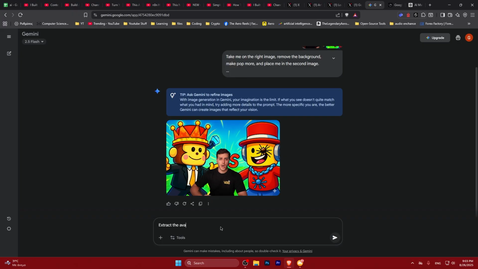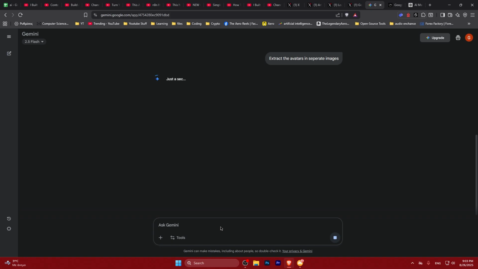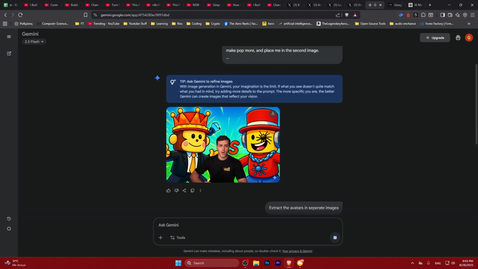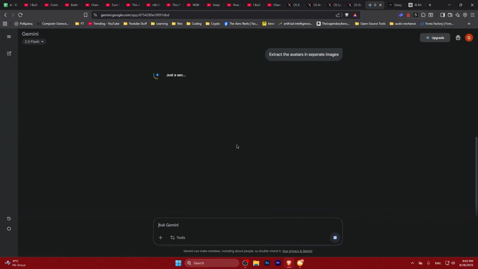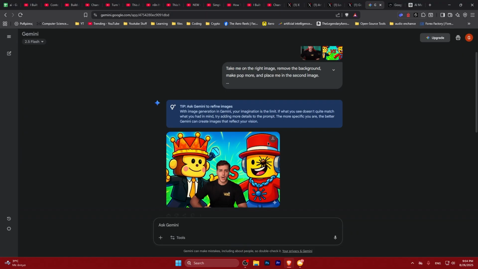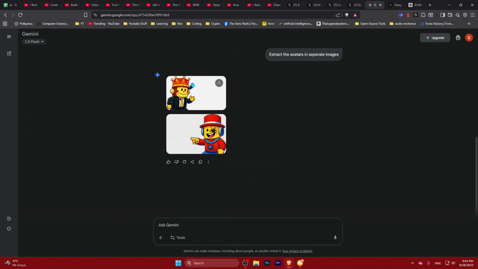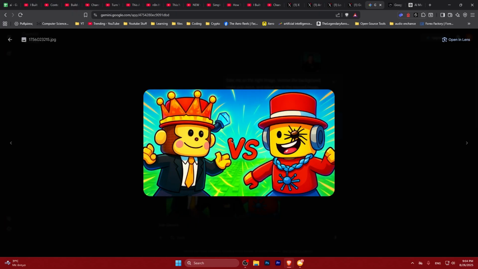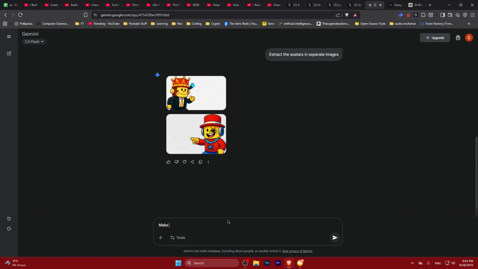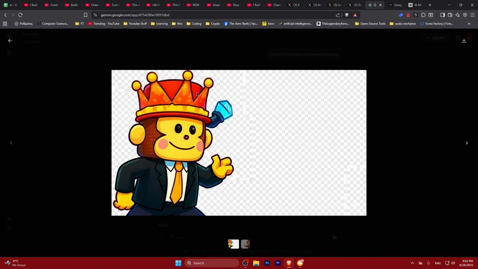Extract the avatars in separate images. I really want to try if it can actually extract the avatars in separate images. So for example, you could place something in this model and it's going to extract the different parts of the images. So it's extracting this one. So we got the first one and now it extracted this one as well. This is pretty incredible. It also hallucinated a bit. It literally just went ahead and generated both images. Okay, but this completely shows that this model is working quite differently from all of the other models.